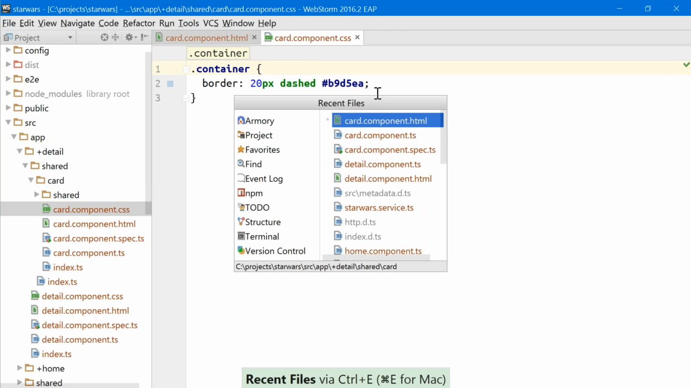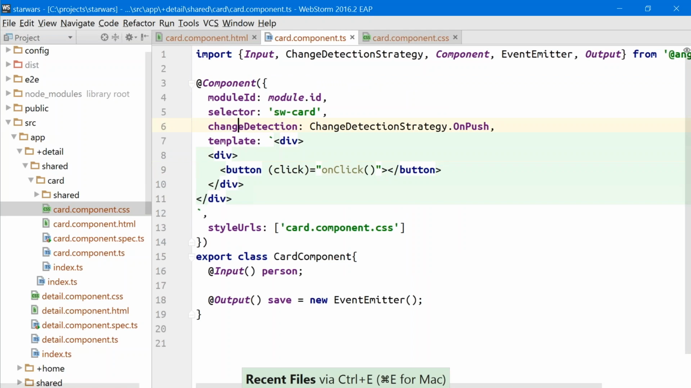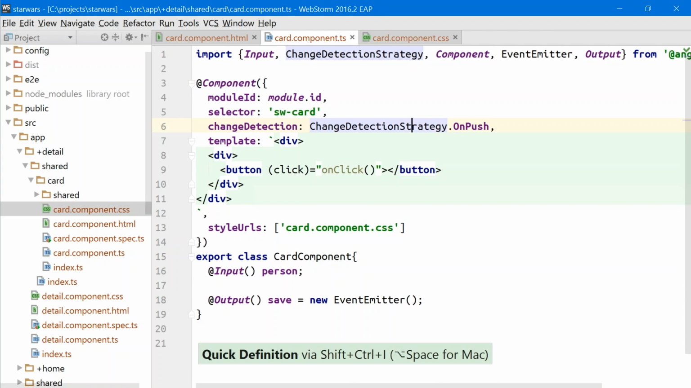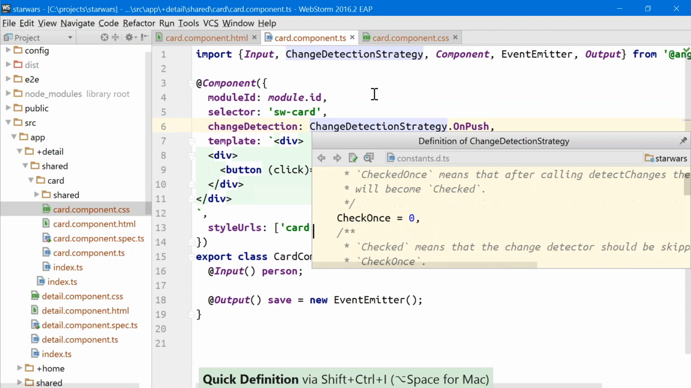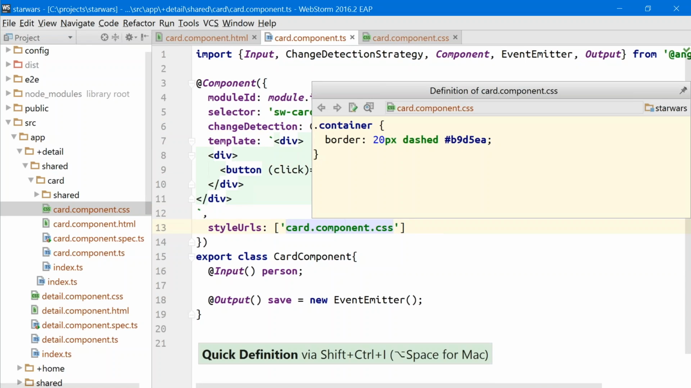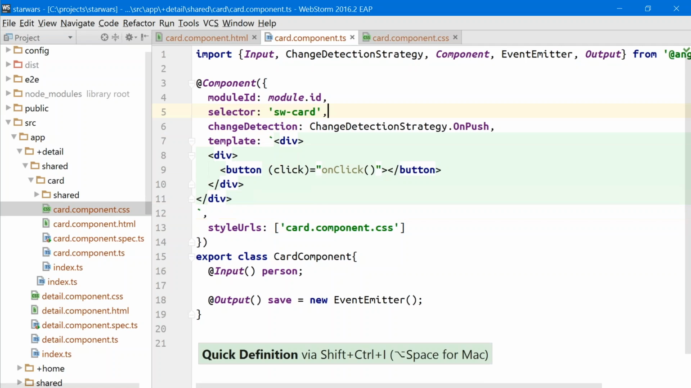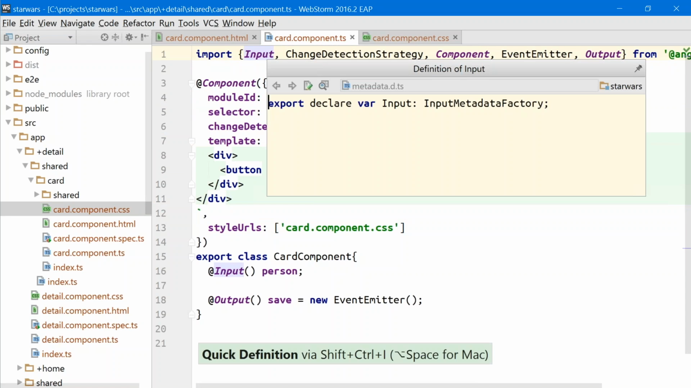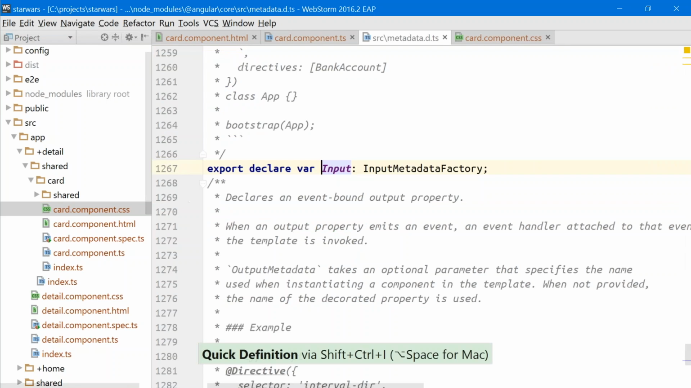And that trick I showed with Control-Shift-I, where it shows you what's going on in there, you can basically do that anywhere in your project. If you do Control-Shift-I, you can see onPush has a value of 4. You can see what this file looks like. If I want to look at my card component CSS, that's back to that original file. If I want to look at input, that's the definition file. Anytime you can hit enter and it'll jump you to that file.